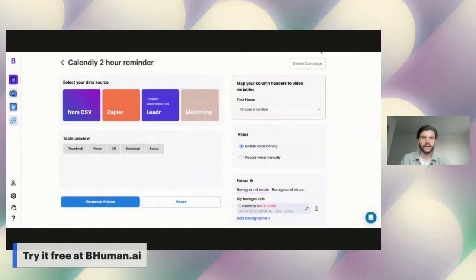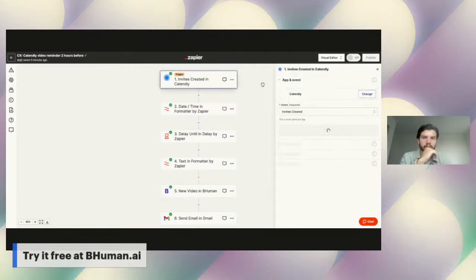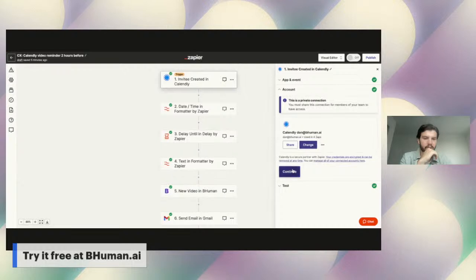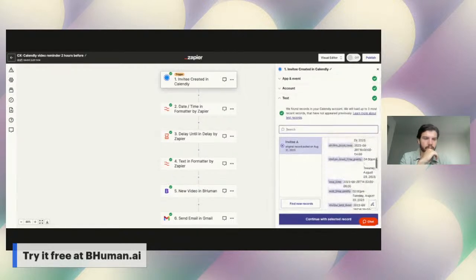Now let's go back into Zapier. Let's see. Where is our flow? Yeah, this is our flow. Cool. So when the event is made in Calendly, we already have this all set up. Yeah, okay. So that's fine.